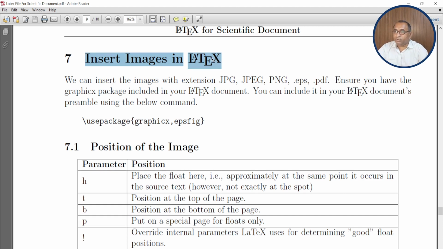So first we have to think about which type of format we can use to insert in a LaTeX document. These are some extensions displayed here. We can use these formats to insert images in our document, which are JPG, JPEG, PNG, .eps, .pdf. Along with this, we need one package. Without using this package, we cannot insert these images, and the graphics package must be included in the LaTeX document. Only then can we insert the images.